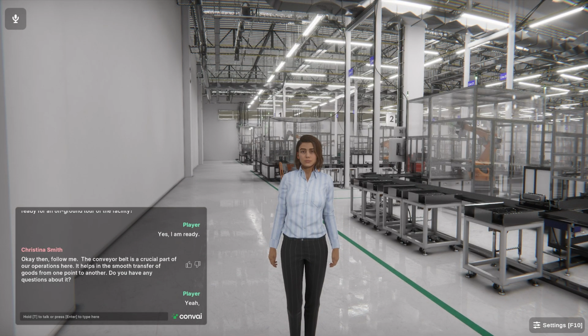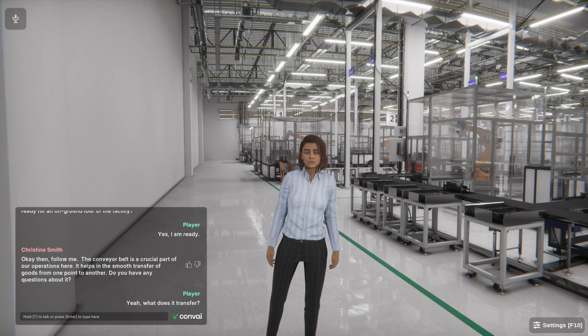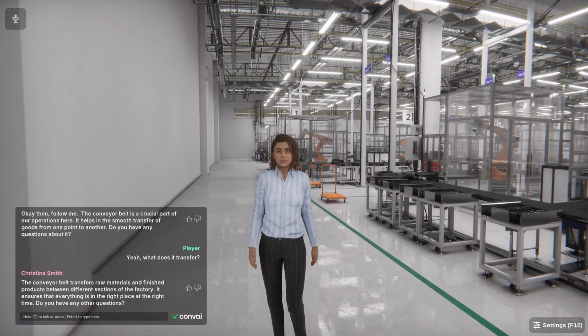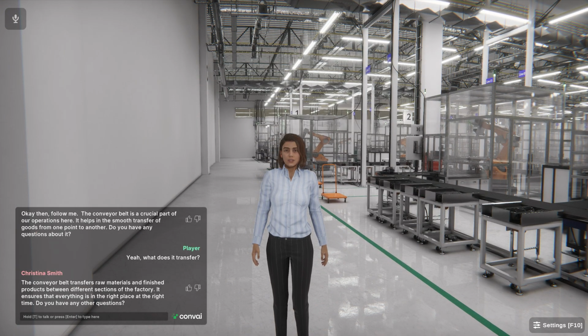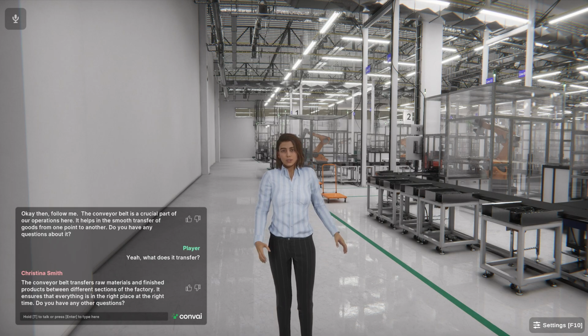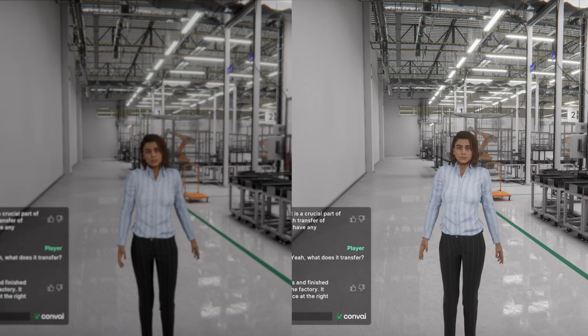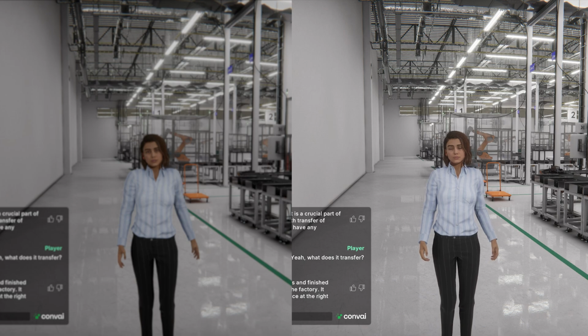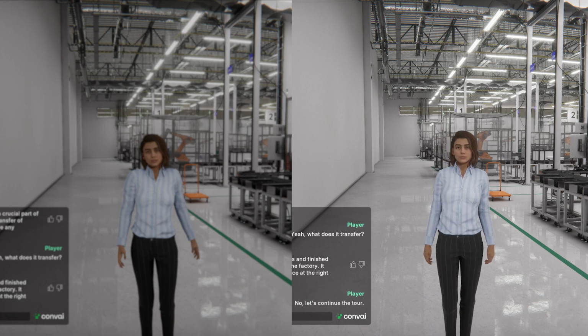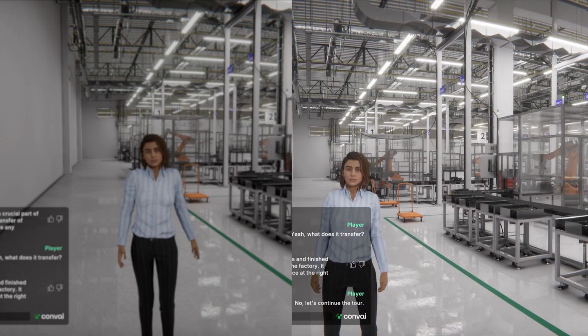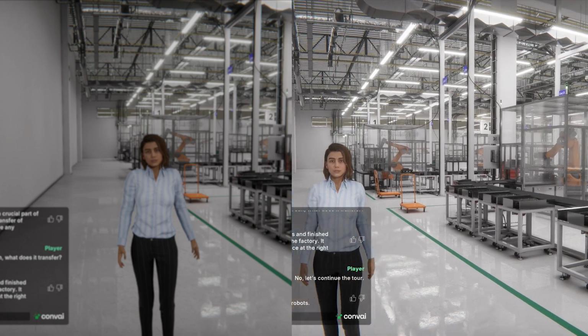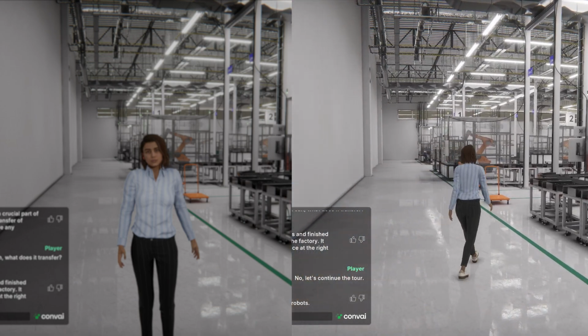Yeah, what does it transfer? The conveyor belt transfers raw materials and finished products between different sections of the factory. Or move on to the next location. No, let's continue the tour. All right, let's check out the assembly line robots.